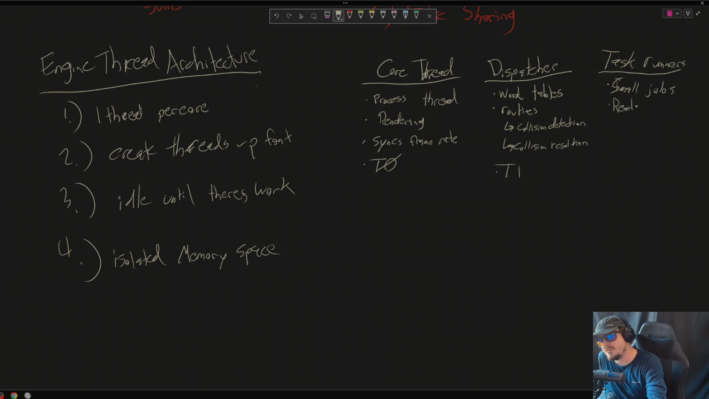Read, do transforms, and write back. We keep things isolated like that, and the task runners will do that. These are our remaining threads.